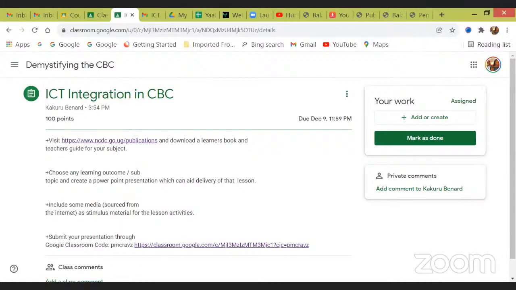So you are going to create a PowerPoint presentation. So now you're using ICT. Maybe at your school you have a projector, which you are going to use. That presentation is to aid your delivery of the lesson. So in that presentation, you include some pictures, some stimulus material, or you download a YouTube video and make sure you put it in your PowerPoint. And then that is the PowerPoint you are going to submit.